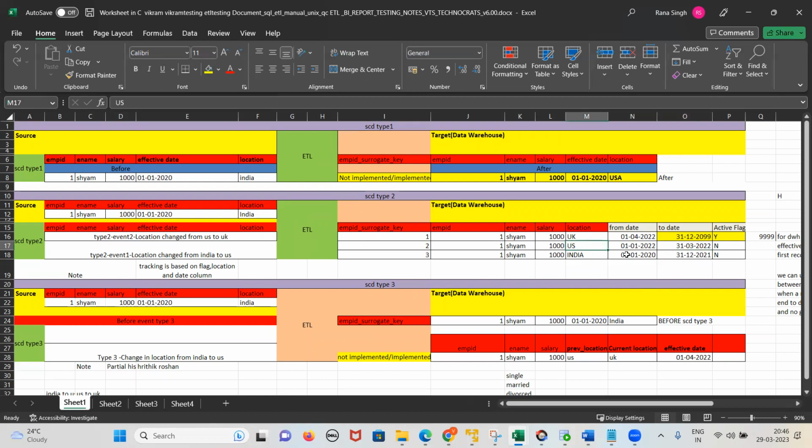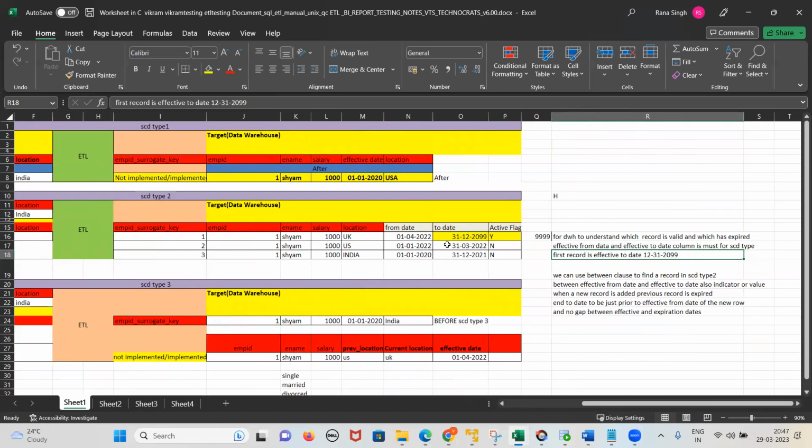Then he went to the US from 1st of Jan 2022 to 31st of March 2022. From 1st of April 2022 to an infinite date, he is in which location? UK. The flag is active there. For the earlier rows, the flag is N or historic; we can write that for historic records. Are you clear with this? So this is an infinite date, guys.